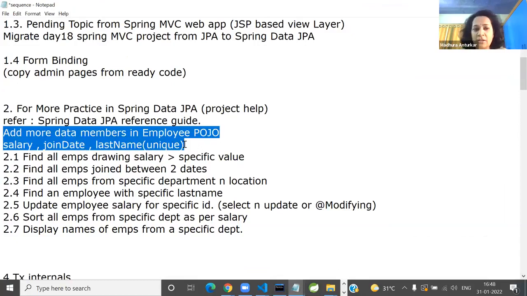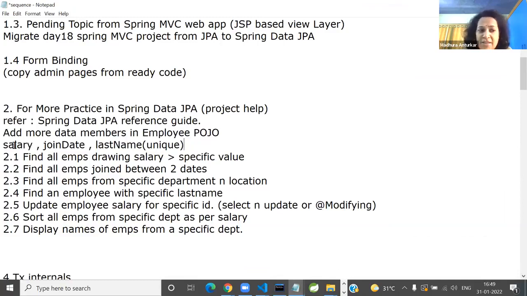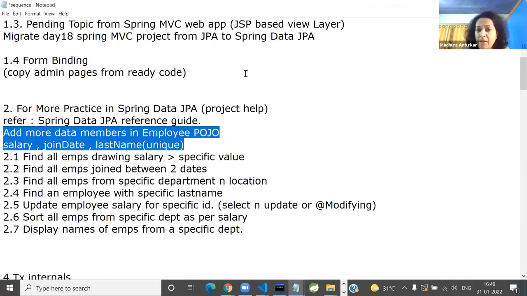Let me go through this. The Eclipse project you are editing is the backend project, day 19 backend. We are going to add additional fields: salary, join date, and last name, and we will add the unique constraint. Is this statement clear? Everyone can manage. Don't start immediately, I'm just telling you step by step. It's easy. If your Lombok library is working, you don't have to generate anything additional. But if it is not working, just add the getters, setters, toString and all.